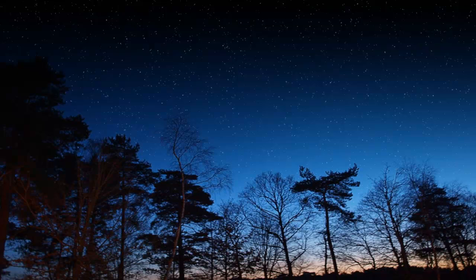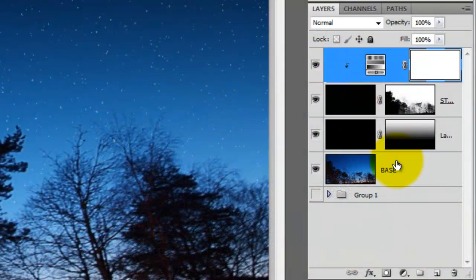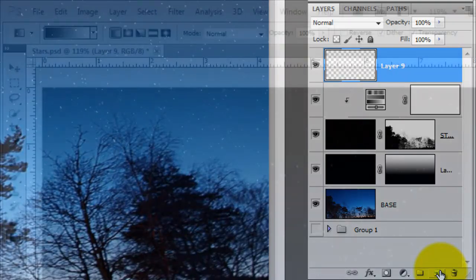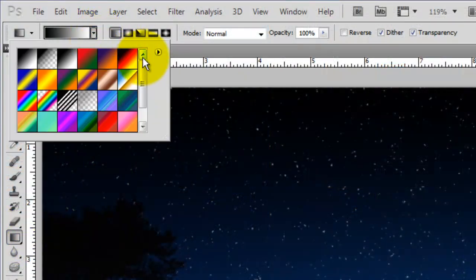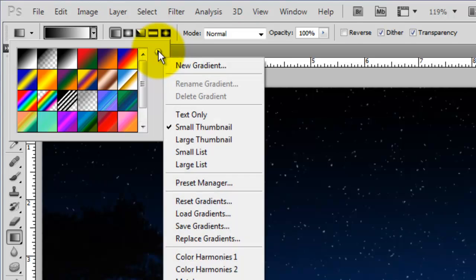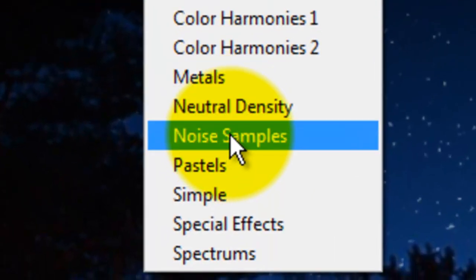However, let's add a bit of a Northern Lights effect to really make it dramatic. Click on the top layer and then click on the New Layer icon. Click on the Gradient tool, open the gradients, and click on the arrow that opens the list of your gradient presets. I'm choosing a default preset called Noise Samples.